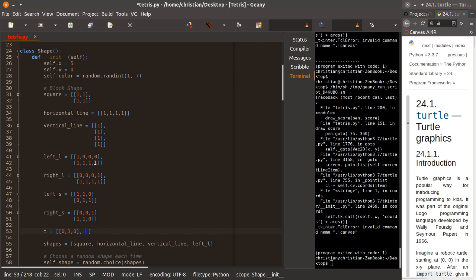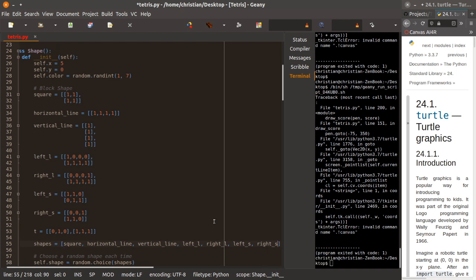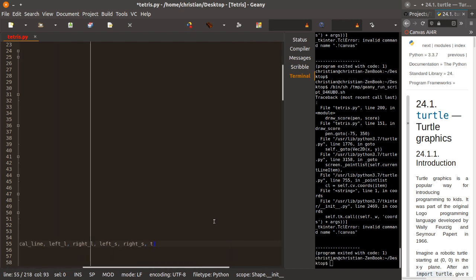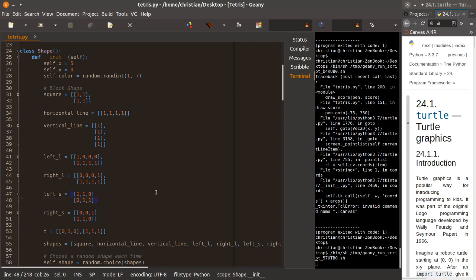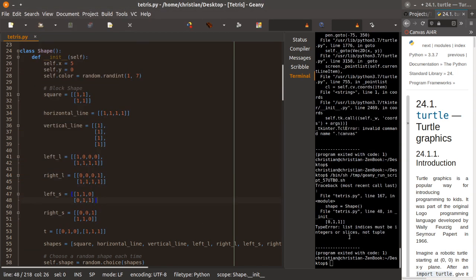And I know I haven't talked about rotation yet. Comma 1, comma 1. So I just need to add those to our list here. Left L, right L, left S, right S, and T. So here are our shapes. Now I'm going to go ahead and test it and see what got an error.